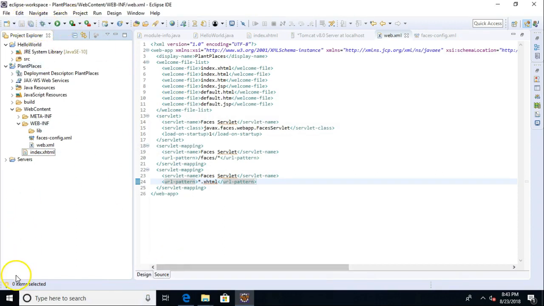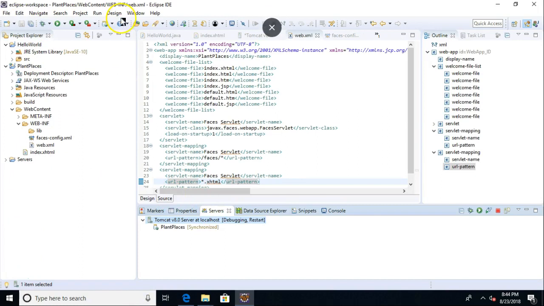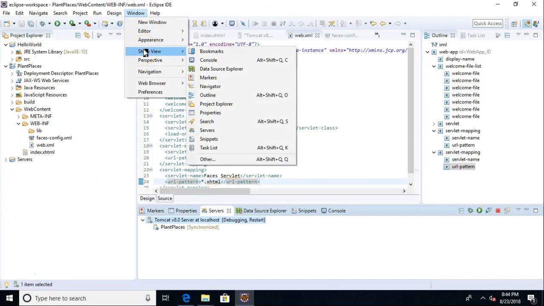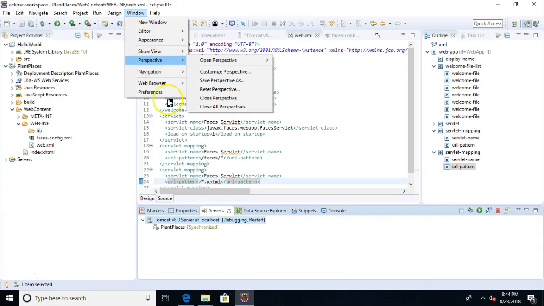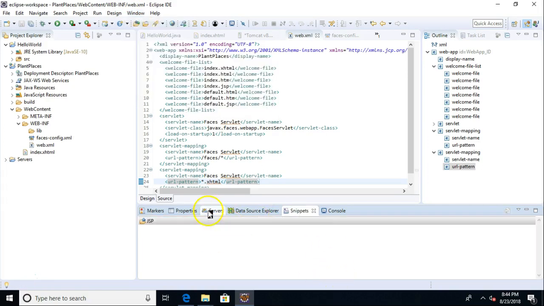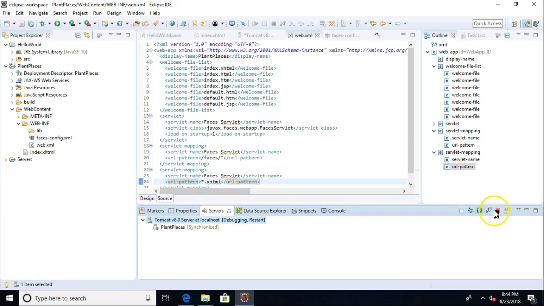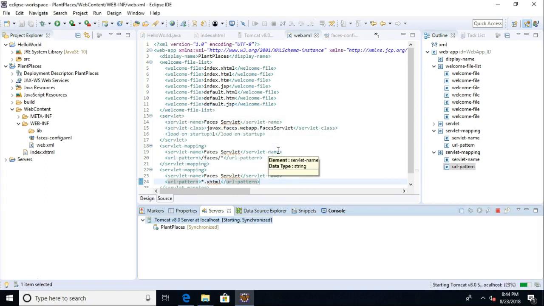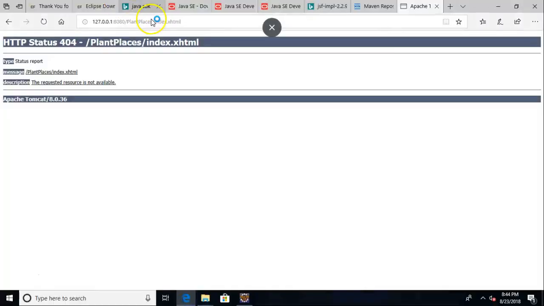And now we'll redeploy. To redeploy, simply go down to the Servers tab. If this doesn't show up for you, you can go to Show View and choose Servers, or you might need to change your perspective based on where you are. Notice mine says Debugging Restart, and so what I'm going to do is simply stop and give it just a moment, and then click the bug again. Okay, let's go ahead and save this, and it should restart in just a moment. Sure enough, it restarts, and now I'm going to refresh this page.